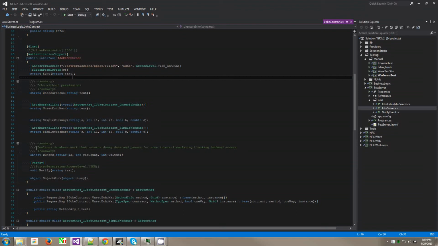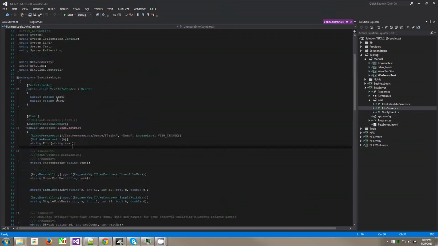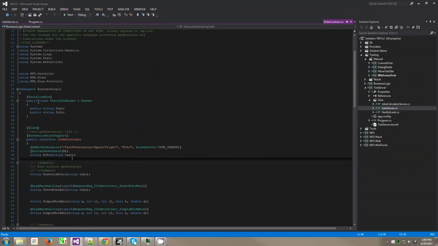Now I can also put headers. Here's an example of a header. A header is just another class that you can attach. No, it has to be a class. I beg your pardon, it cannot be a struct. It's a class that has to extend this class here that doesn't do anything.